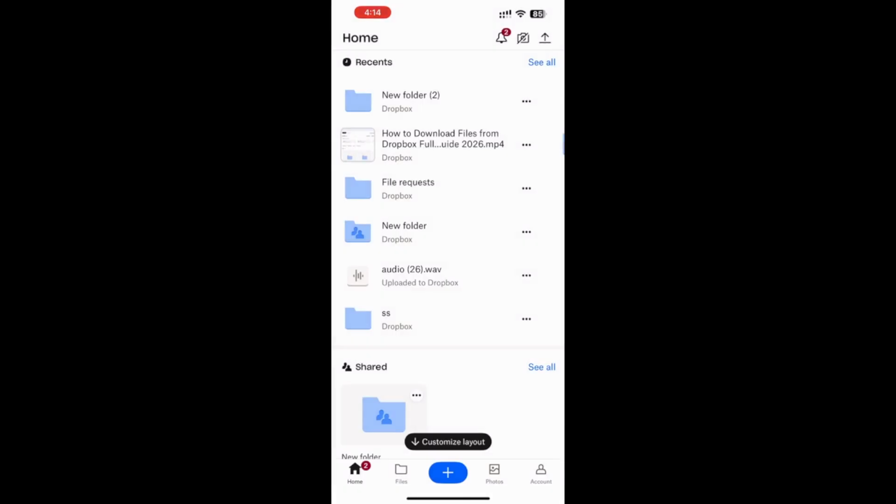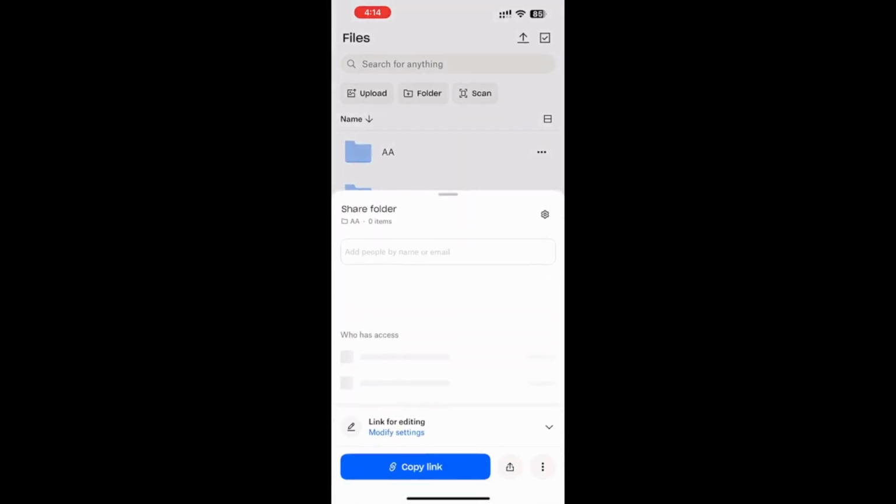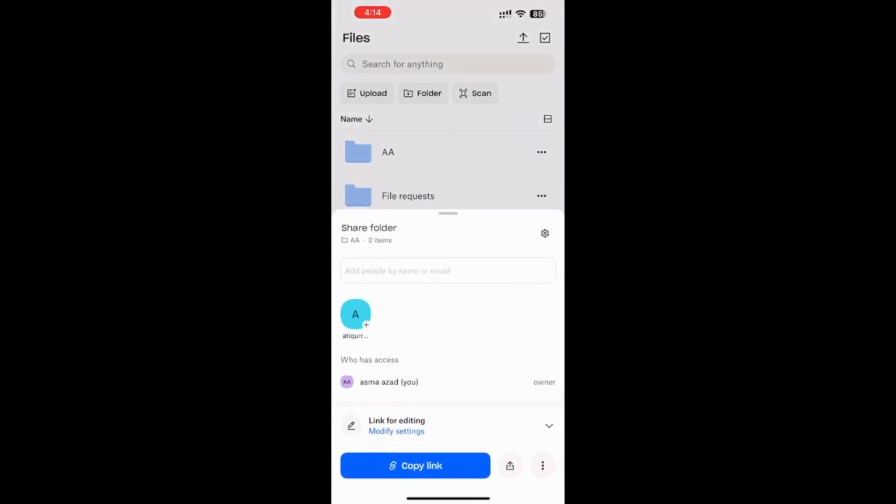Sharing files from your iPhone is easy. Open the File menu, tap Share, and choose how you want to send it. You can share a link or use another available sharing method. Before sending, check the access settings so the right people can view the file.